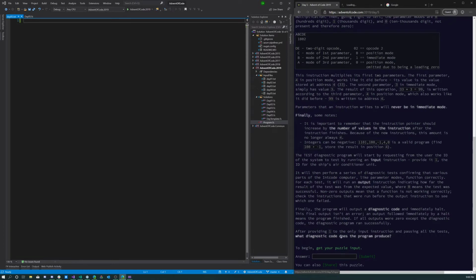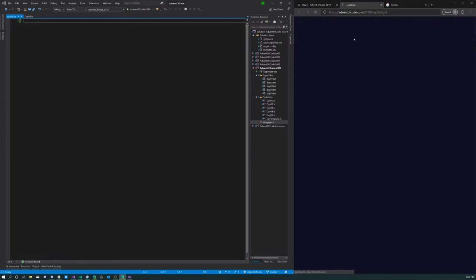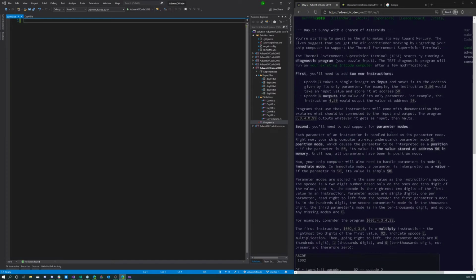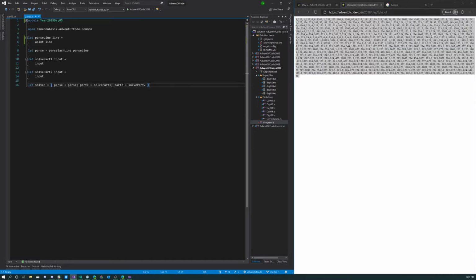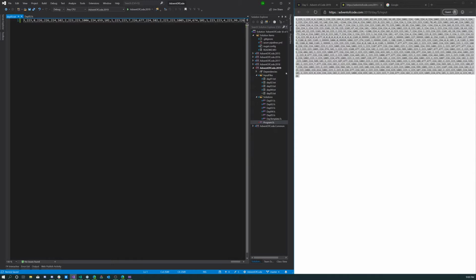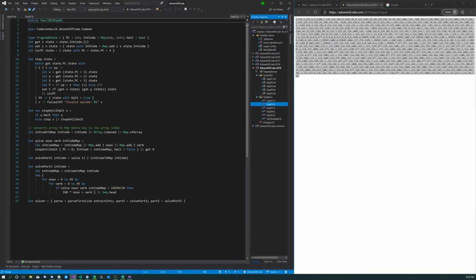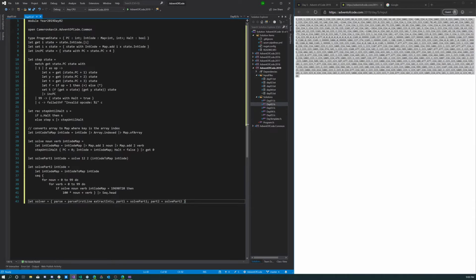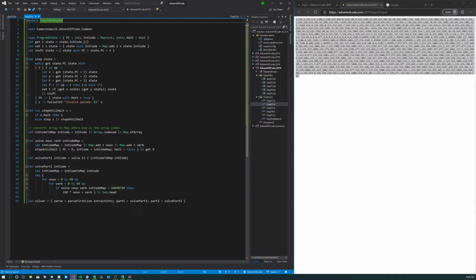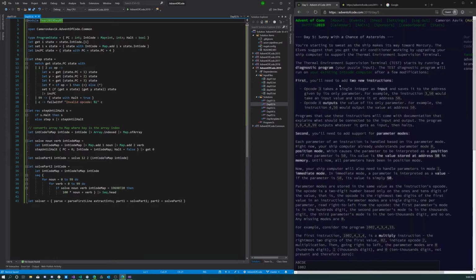It's another parser thing. It's Intcode again. So what I'm going to do is go back to my day 2 and copy all of it, to be honest. Make it day 5. Oh, actually, maybe that's a bad idea. Okay, we'll see.